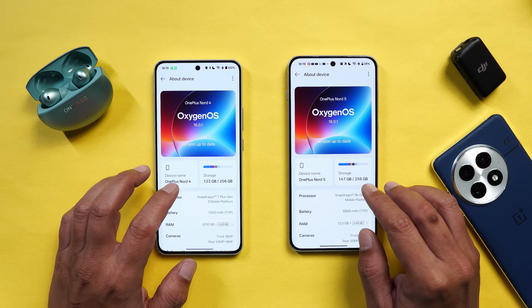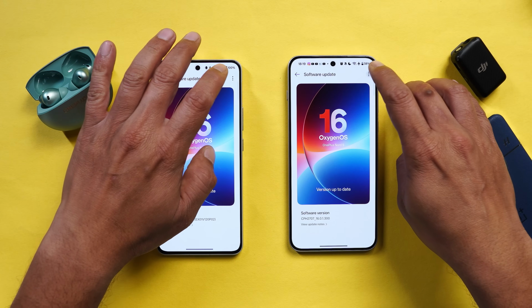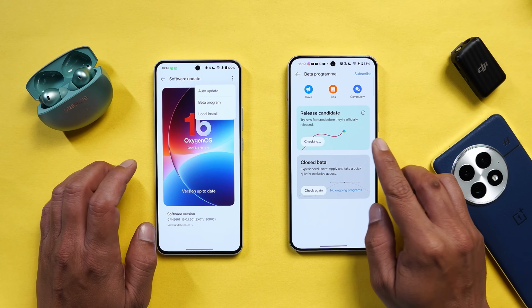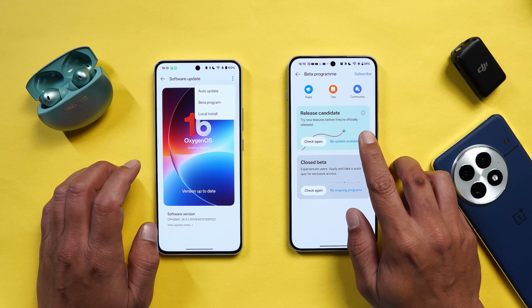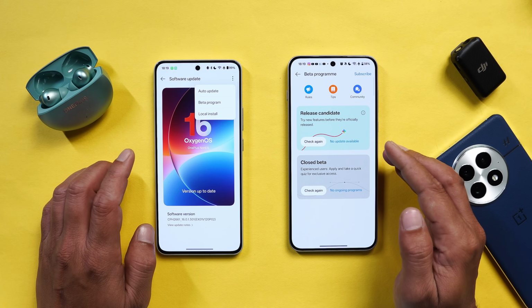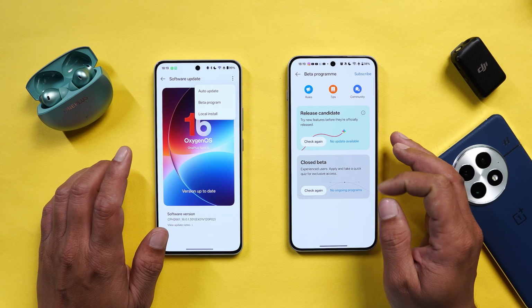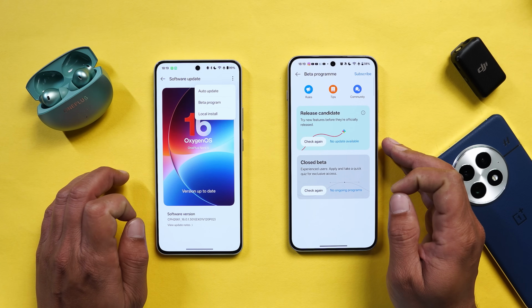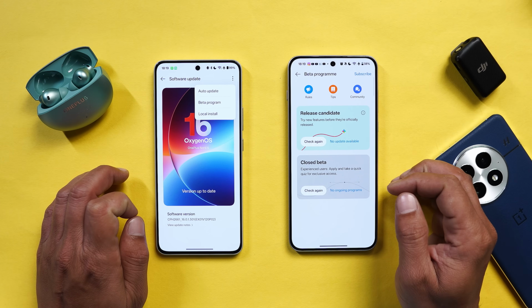If you guys haven't received the update, just go to the About section, tap on these three dots. From here select Beta Program and you should see a new build under Release Candidate. And guys, I've been seeing a lot of users saying that it's a beta version. Guys, it's a stable version. Release Candidate versions are the stable ones but released a few days earlier for limited users.